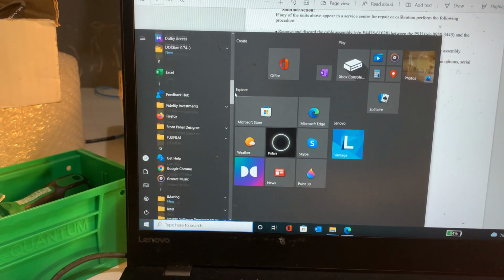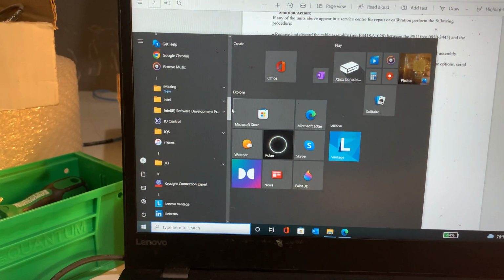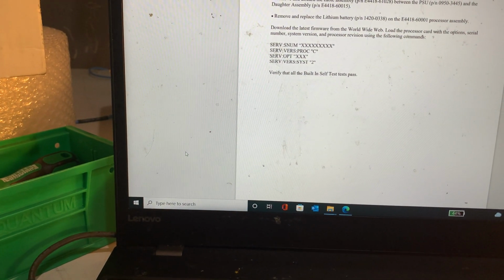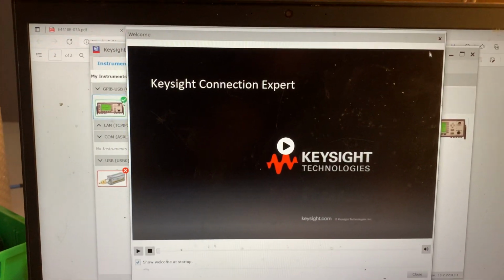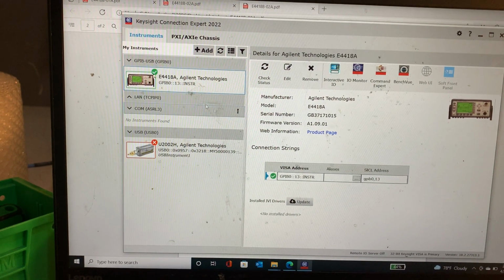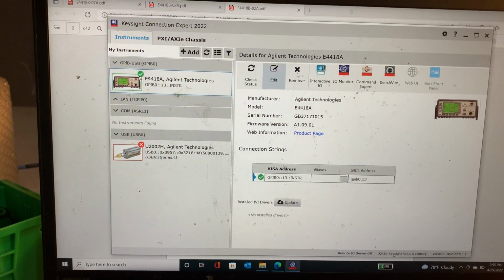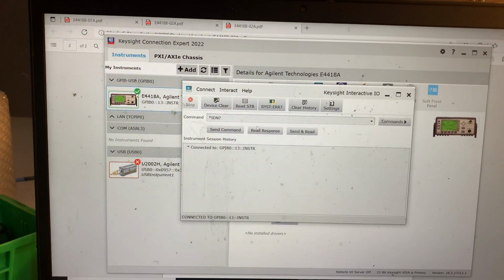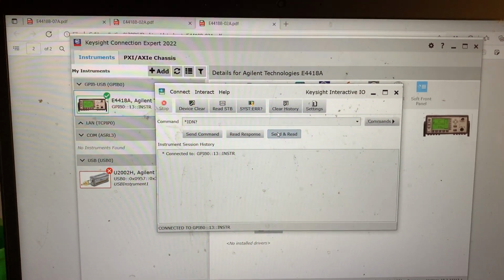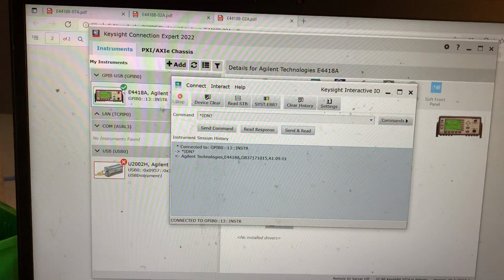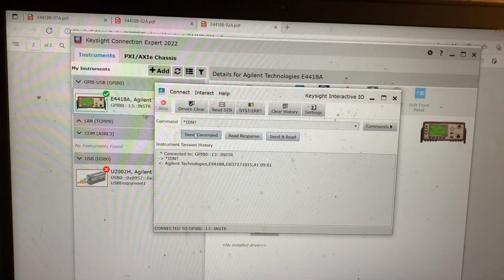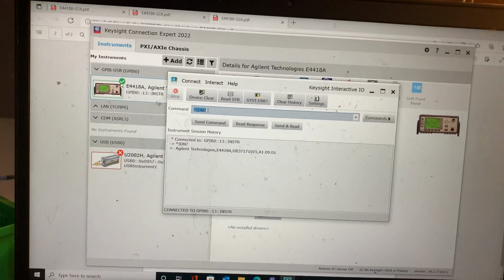There is a Keysight Connection Expert right here. That's what we're going to use. This is going to come up like that. We are going to find our meter here, and then we go to Interactive IO, and send and read IDN. Now this validates the communication between our meter and the computer.